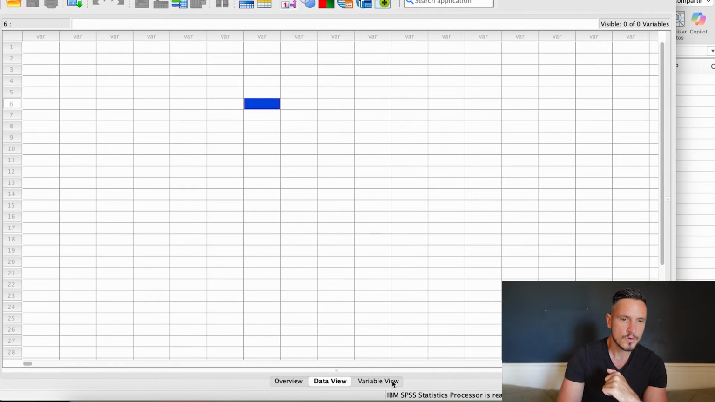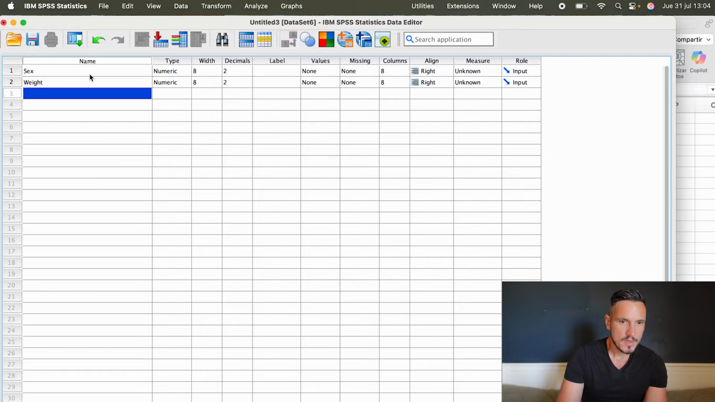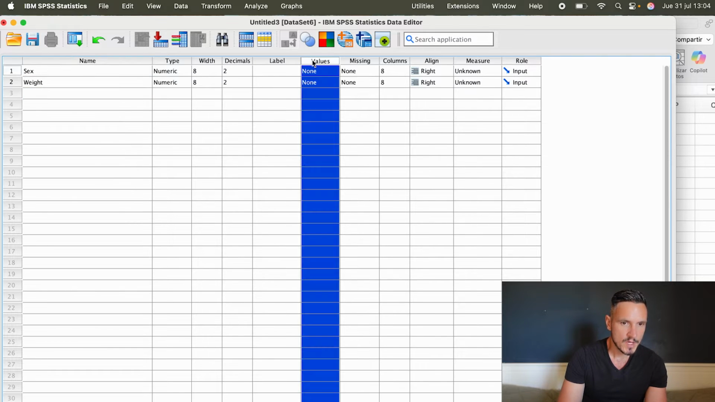So we will go to variable view and then we'll give a name to the independent variable using this name column here. So let's call this one sex. And then in the row below, let's give a name to the dependent variable. So we're going to call this weight. Then we're going to use this values column here to specify what the different levels of the independent variable are.